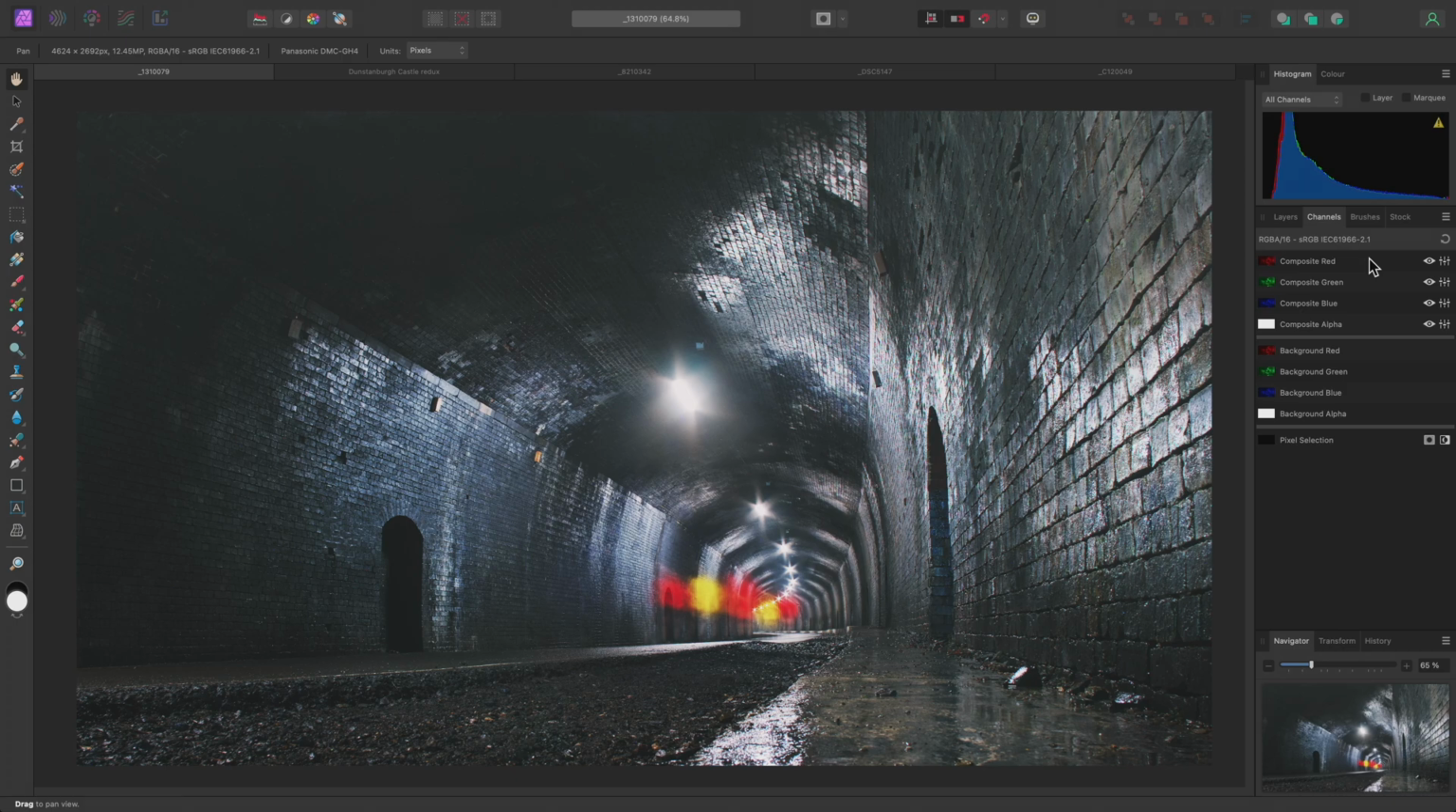These represent the overall document composition. For example, if you had a document made up of multiple layers, the final result seen on screen is called the composite. Since we're in RGB, there are red, green, blue, and alpha channels listed here. If the document was in Lab or CMYK, their appropriate individual channels would be shown here instead. Directly underneath, we have background red, green, blue, and alpha. These are channels belonging to the currently selected layer.